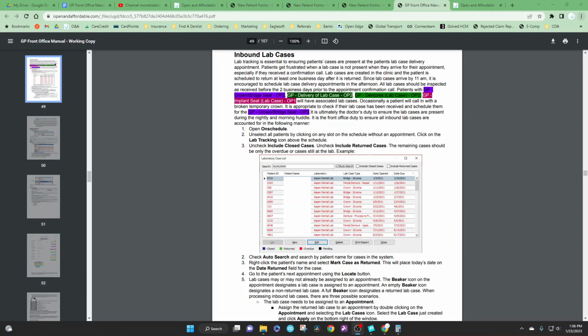Now, the appointment types that you need to be aware of that include lab case deliveries are the crown and bridge seats. We have this one specifically set up for delivery of lab case, dentures with a lab case, and then also the implant seats.